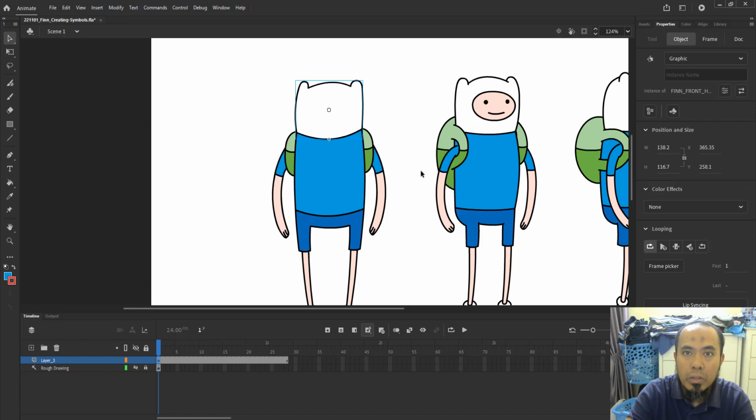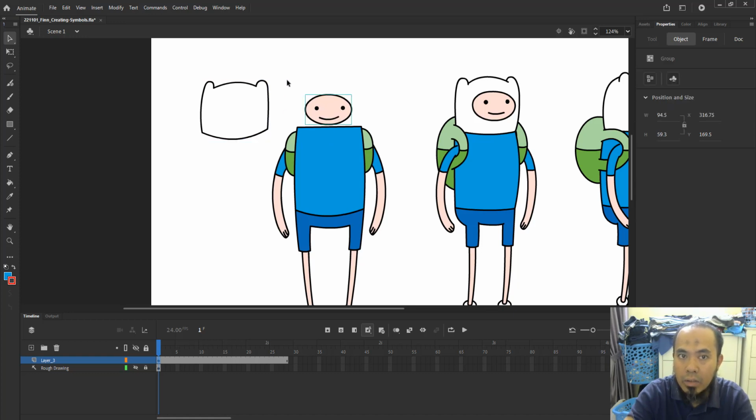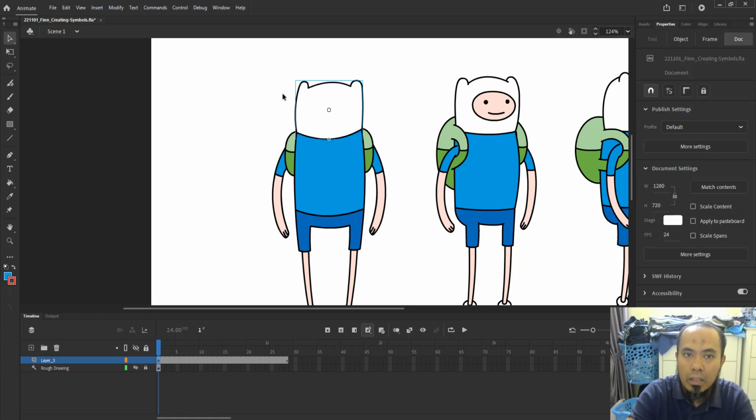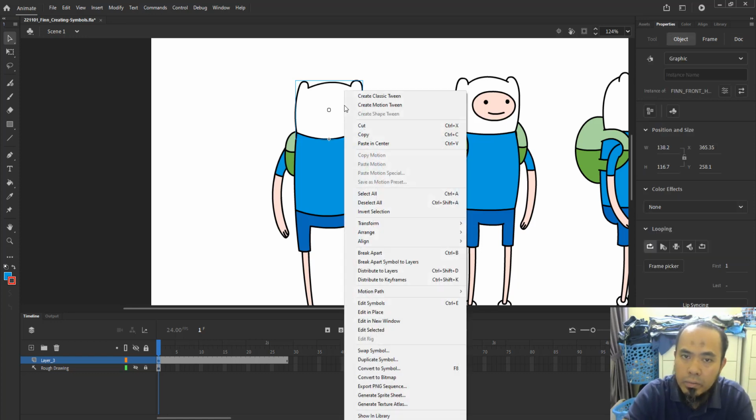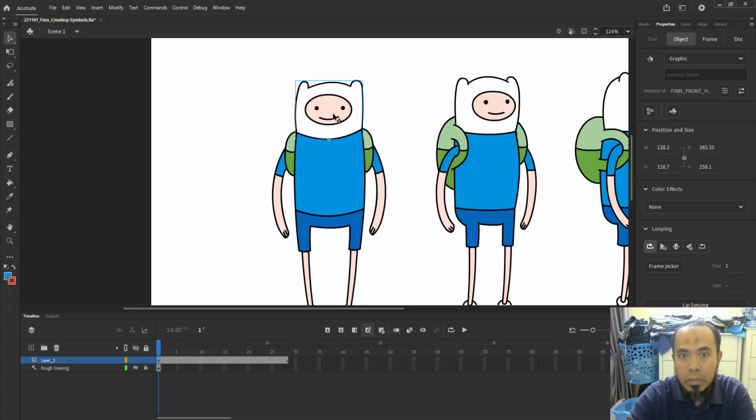Alright, the moment you turn it into a symbol, it will sit at the very top. If I move this, you see that the face is still there, but it is behind our head. So I'm going to undo that and put it back. That's okay, we can arrange things later on. But if it bothers you, you can right-click and choose Arrange, Send Backward, so it will be sent backward one step.